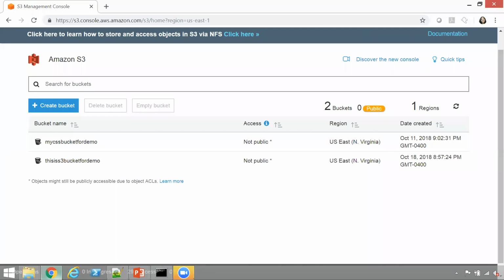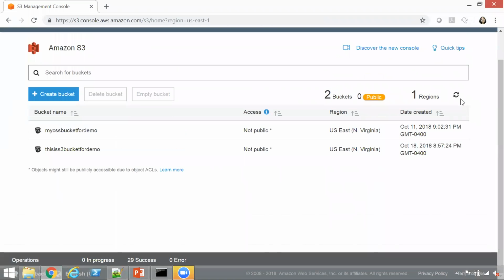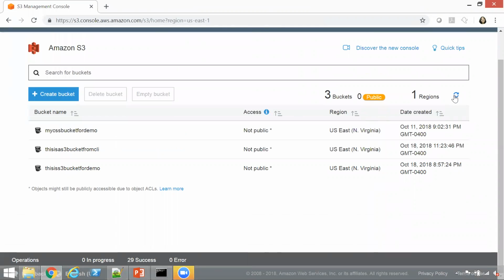So let's switch back to our console. And if we refresh this, we should be able to see a bucket created right here. So there is a bucket. A bucket was created successfully.